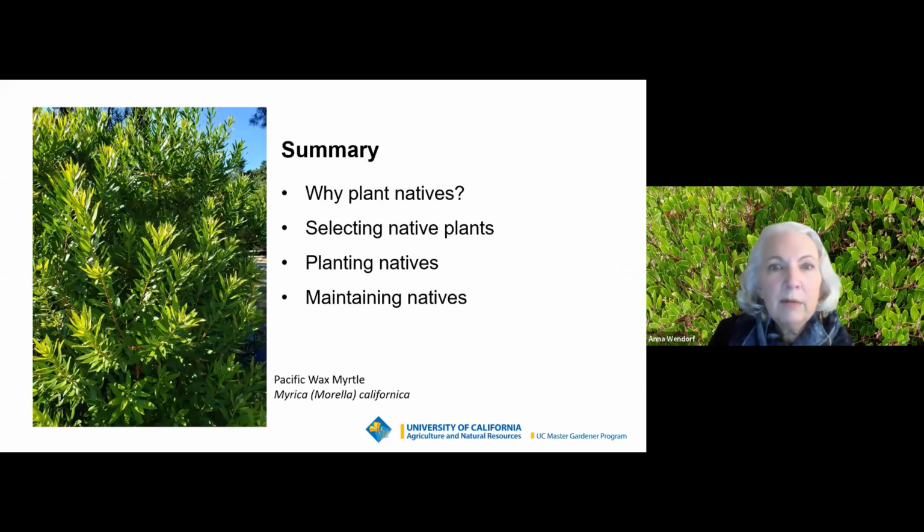So why do we plant native plants? Because it is the right thing to do, because it will support the pollinators and the birds, and because it will help us feel connected to California. And we've been through selecting them, planting them, and maintaining them.